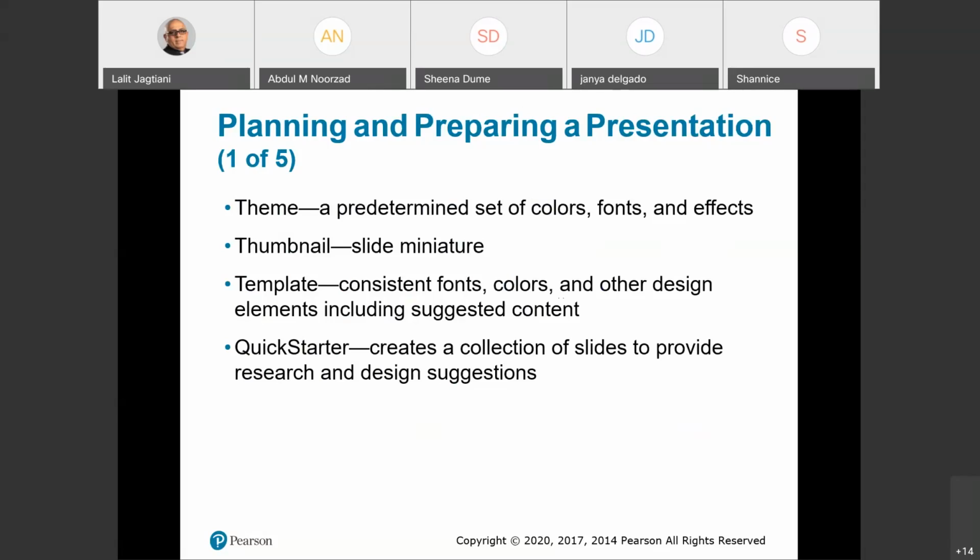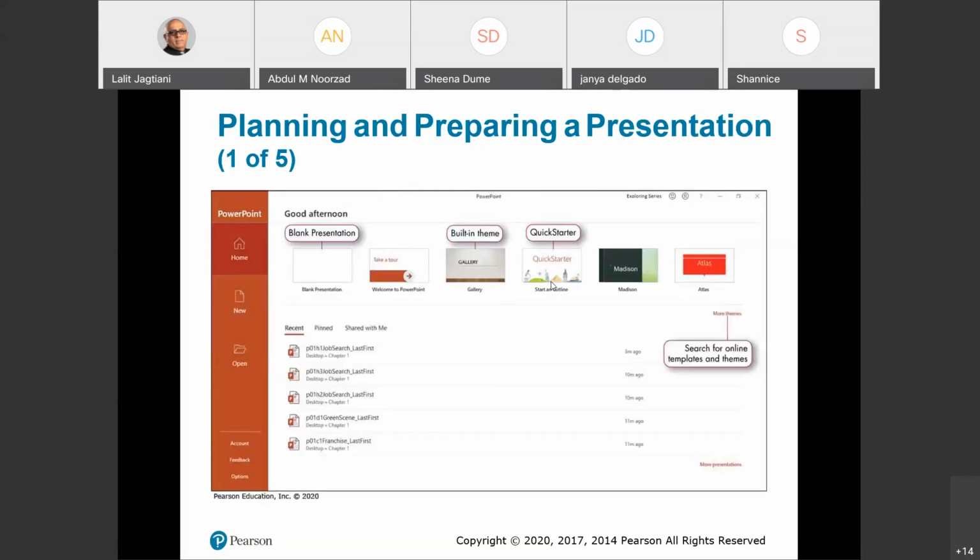There are quick starters, which create a collection of slides and provide suggestions on how to go about creating a great presentation. Okay, so here it is. When you go to Home, you see that you can create a blank presentation. You can create a built-in theme. You can use a quick starter, what have you.